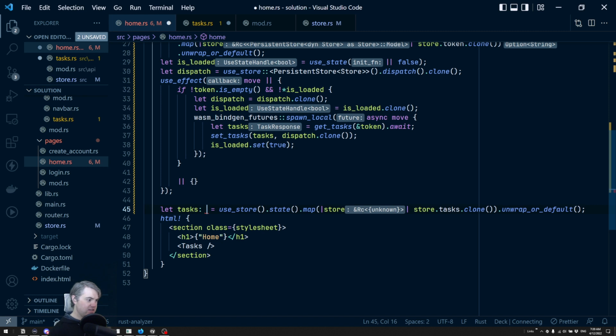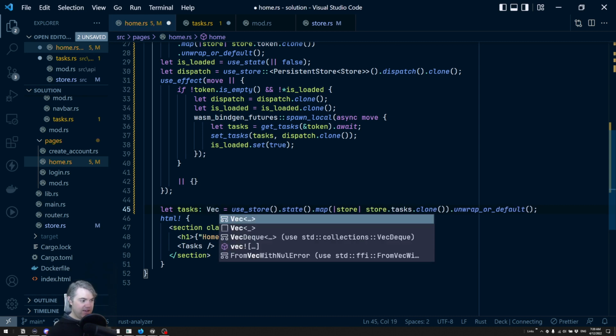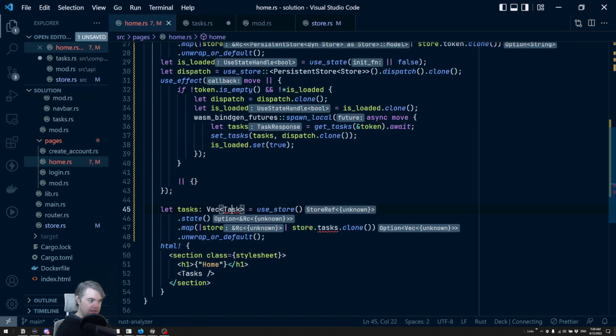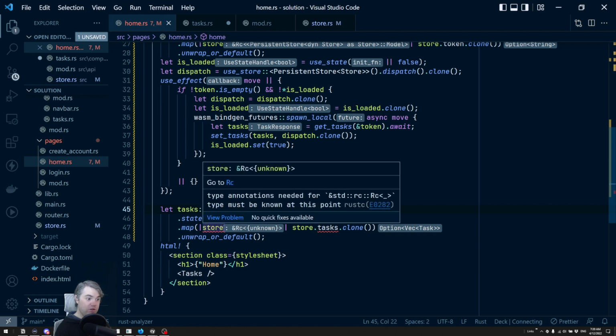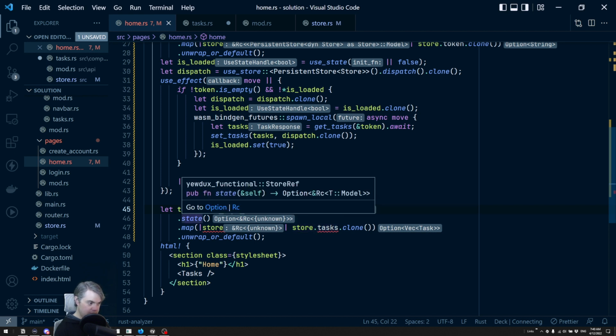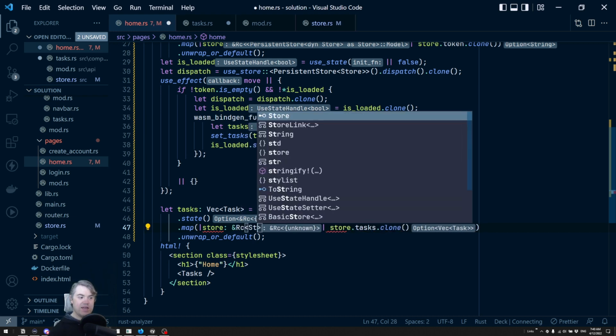And I like to just tell this what it is. Otherwise, Rust Analyzer has no clue. It knows that it's okay, but it's not going to give me any help. So you're going to be a vec of task. And this task specifically is coming from the store. Let's see, store. Oh, you don't know what this is. Okay, so we have state, we have map, store. Your type is a reference to an RC with, I think, the store inside.